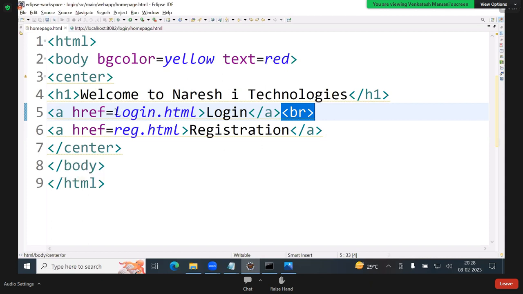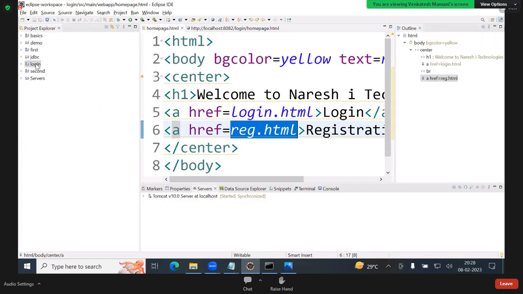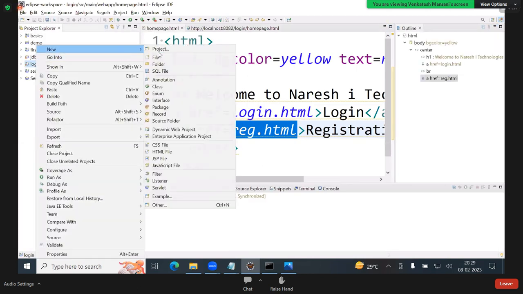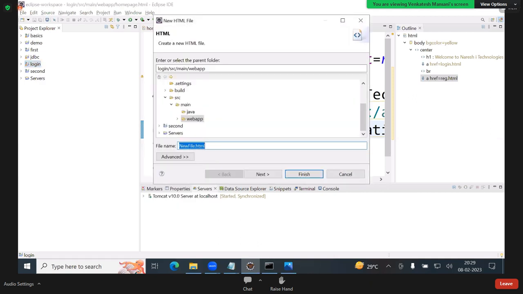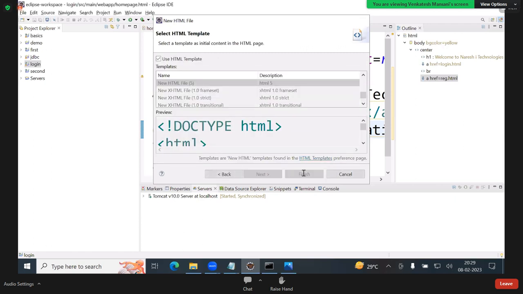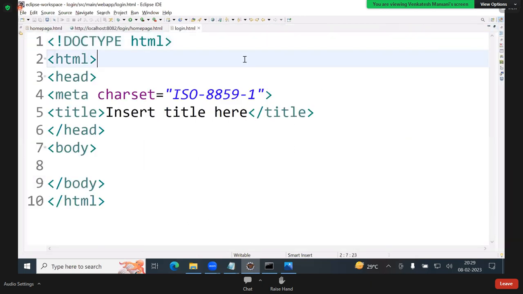We have two more HTML programs, login.html and reg.html. Now again, right click, new, HTML file. You can type login.html. Next, finish. Here, login.html.